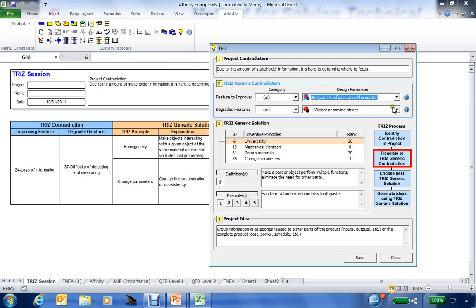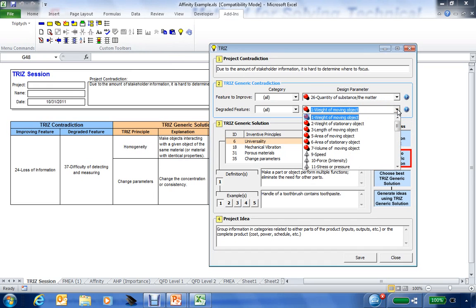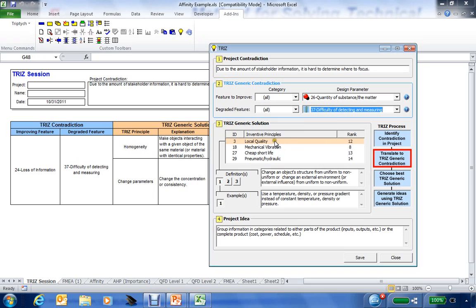And then the degraded feature we're going to look at, well, let's go back to the same one we had before, which is the difficulty of detecting and measuring. Okay, and now you see that there are different inventive principles that could be applied to overcoming this particular contradiction, but it could still be related to our basic overall contradiction, our problem we're trying to address in this case.